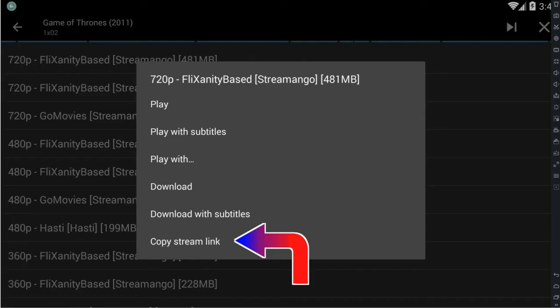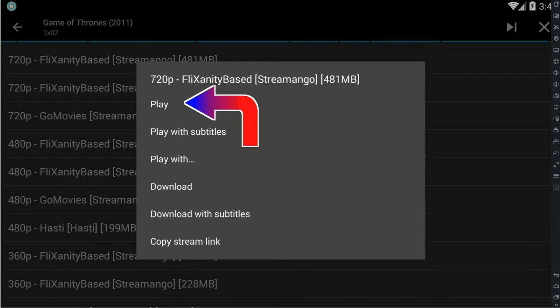Below the download links, you will see Copy Stream Link. If you click this link, the address will be loaded to your clipboard. If you paste the link in your browser, you can actually watch the stream online, in most cases, without even using Terrarium TV. For purposes of this video, I am simply clicking play.